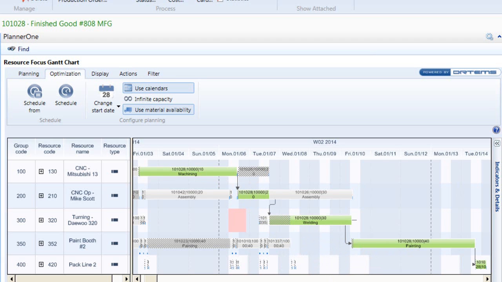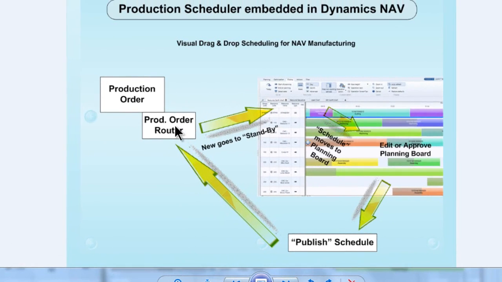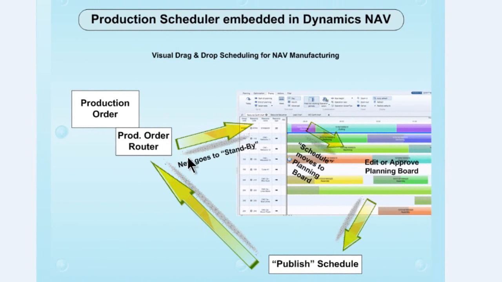Let me bring that little diagram back up. So what I basically did here is I said, let's put this into the schedule. It puts it into that standby mode, which you saw up here at the top. And then I hit schedule, which moves it into the planning board.